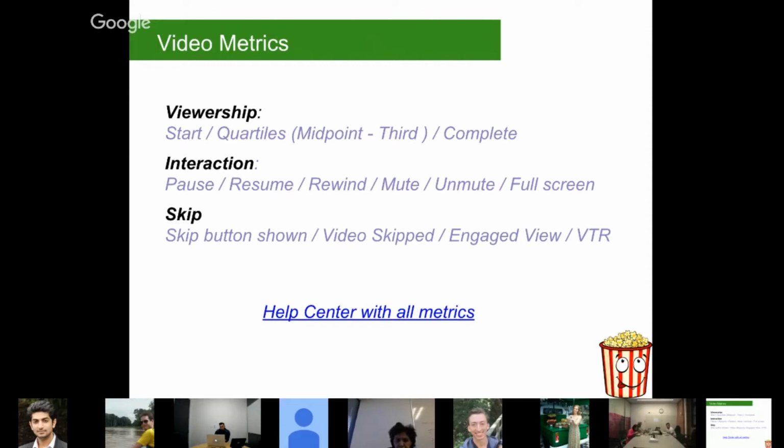And we also have view through rate, right? So the amount of users that didn't skip and watched at least either the full video or 30 seconds, which is the engaged view duration. The help center link is here with all the metrics.